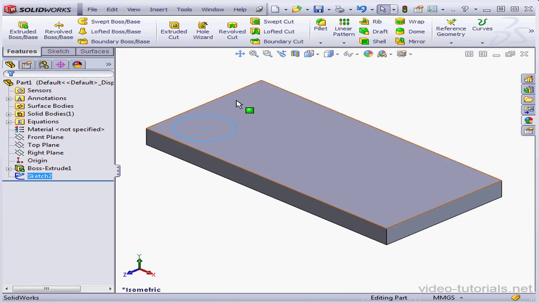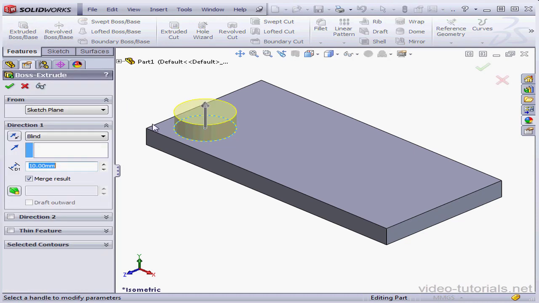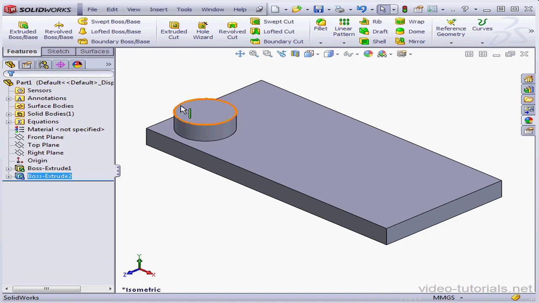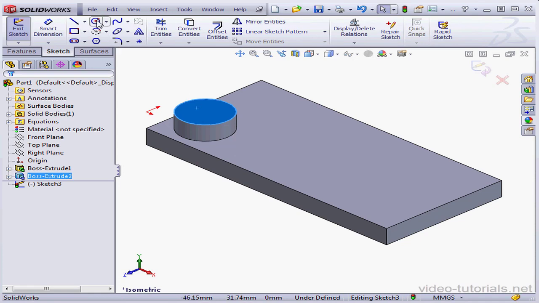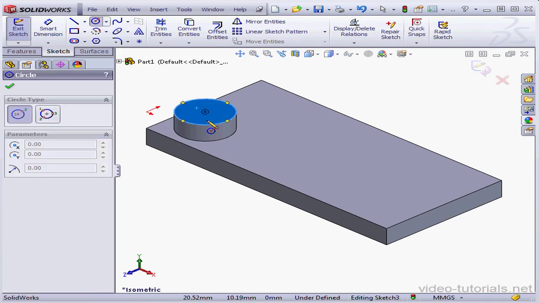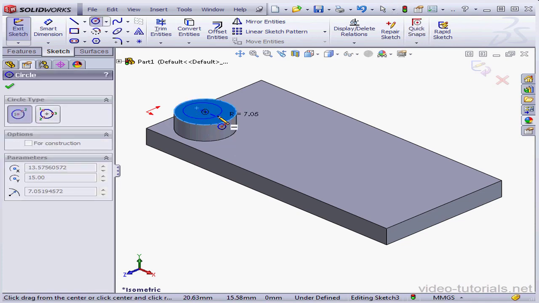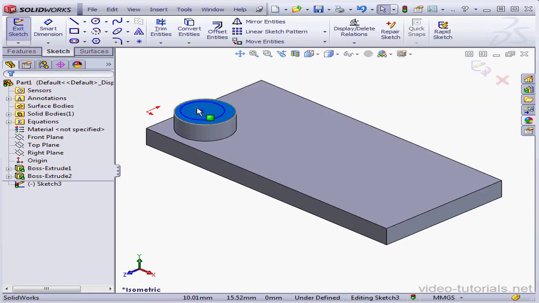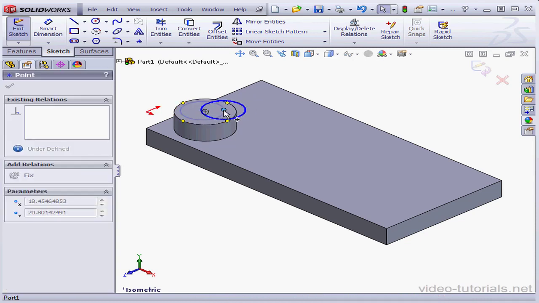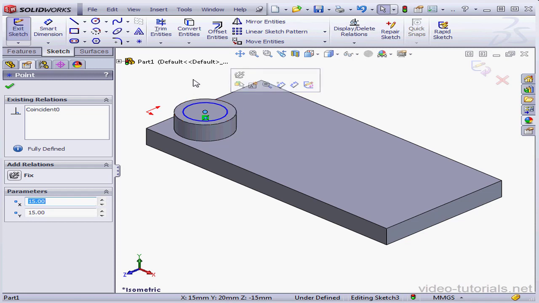Let's activate the Extruded Boss command. 10mm depth is fine. Let's click OK. And let's insert another sketch on the top of the cylinder. Now a circle. We'll wake up the center of the circle. Oops, I missed it. Let's try that again. Right-click and select. We'll select everything. Okay, let's grab the center of the sketch circle and snap it to the center of the cylinder.